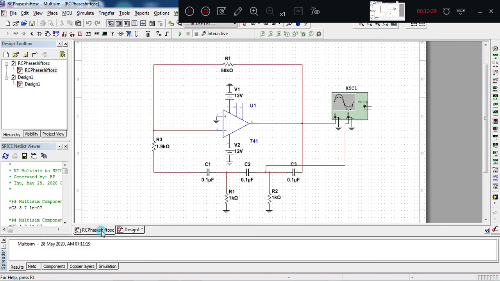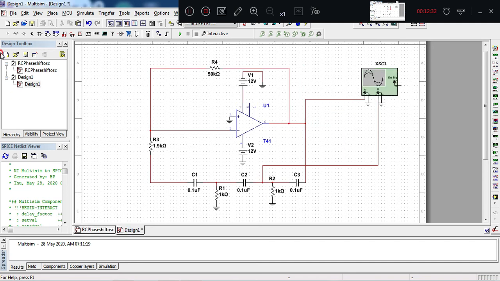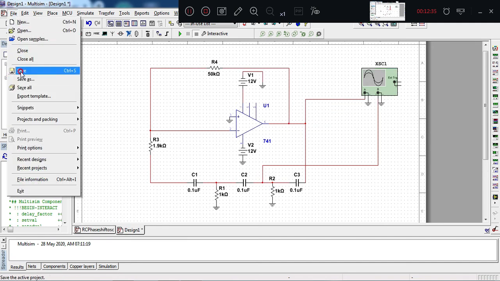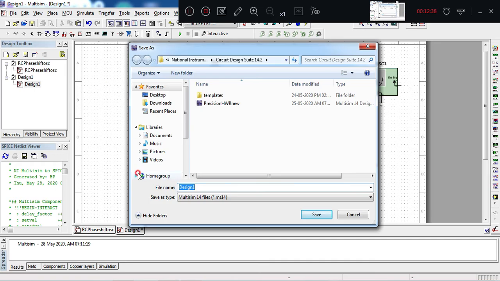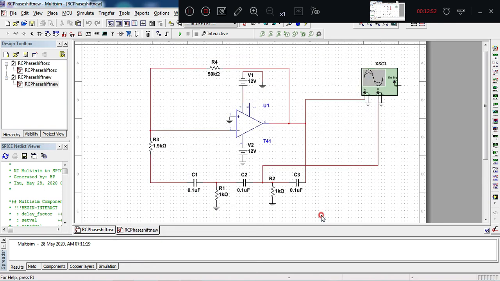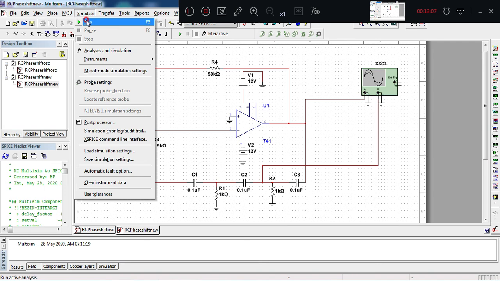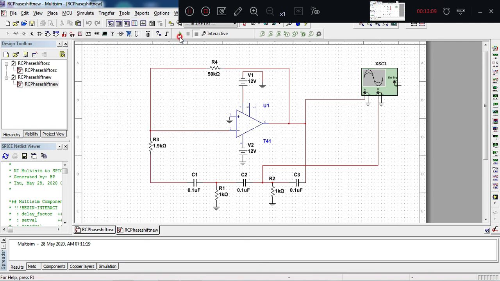So almost the circuit is ready. Save this design file first. Give it a name, RC phase shift. Earlier I had a copy with the same name, so I'll save it as new. Once connections are over and we have saved the file, click on the run option. Simulate run, the shortcut is F5, or click on this button.